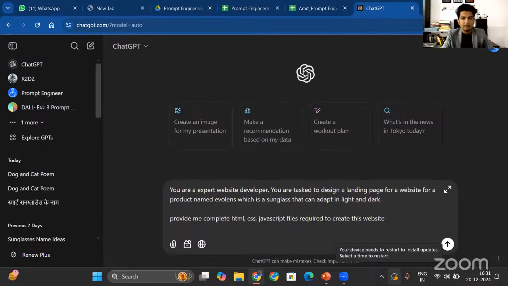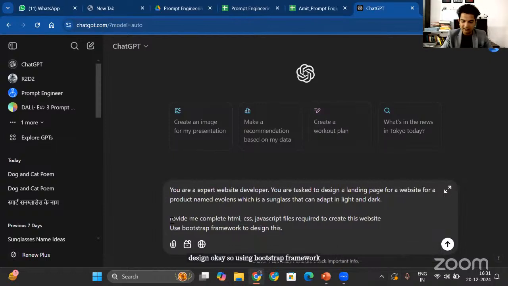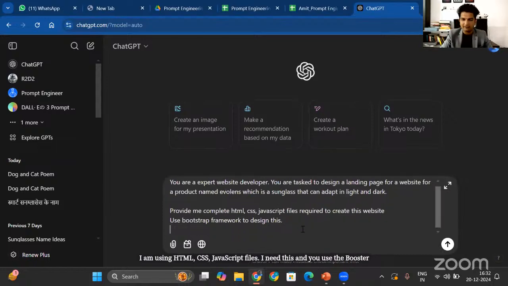And also use Bootstrap framework to design this. Okay, so I am asking for HTML, CSS, JavaScript files. I need this, and you use the Bootstrap framework to design this, right?